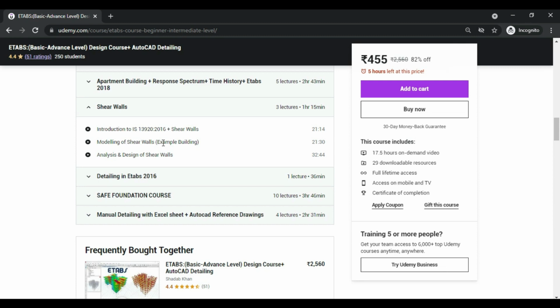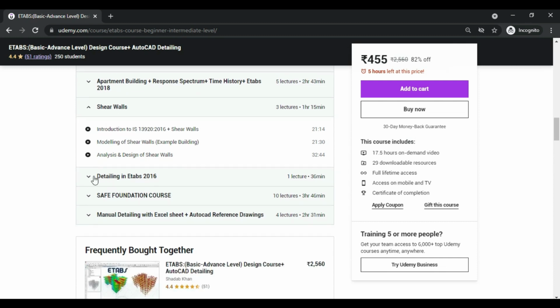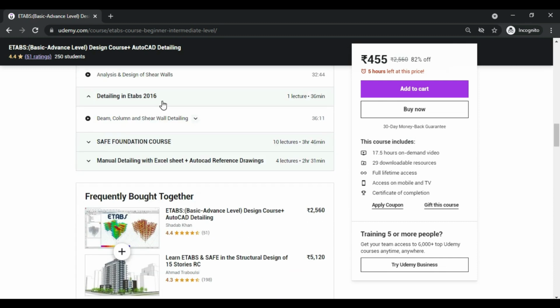Then we'll be modeling shear walls with an example building, and I'll teach you how to do the analysis and design part of the shear walls. Once you wind up with that, again, all this was added in the recent update. Then we do detailing in ETABS 16. I'll show you how to create drawings out of ETABS, and how to export those drawings from ETABS into your AutoCAD part. Okay, so beam, column, and shear walls we'll be dealing with that.